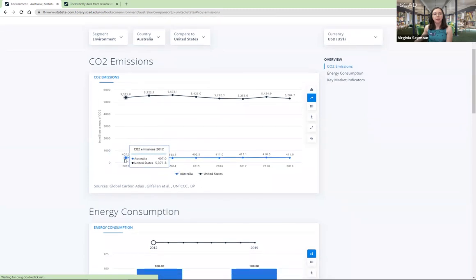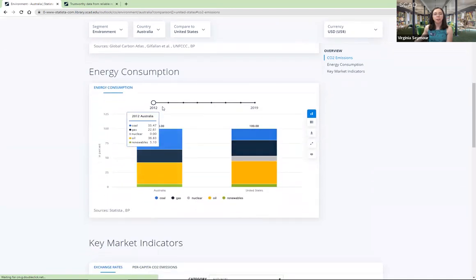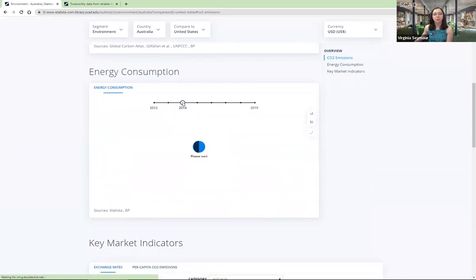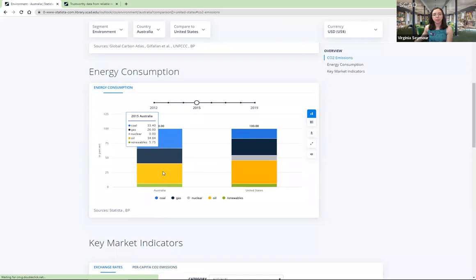So now we see Australia's CO2 emissions compared to the United States. We have our energy consumption that we can drag and interact based on year, broken down by type of energy. And we can see the comparison between Australia and the United States. Again, all of these we can manipulate here and download with this toolbar.